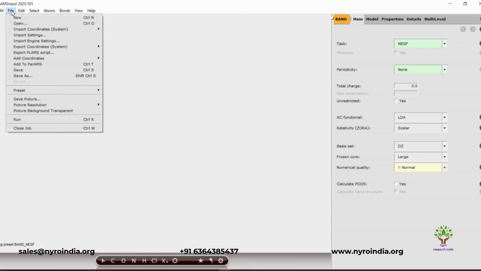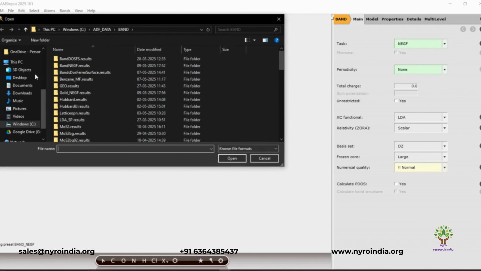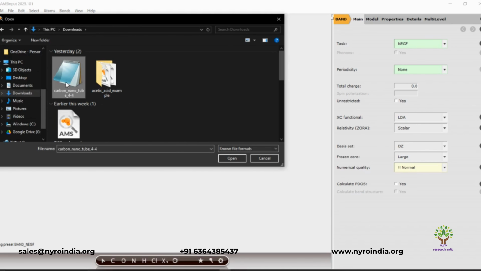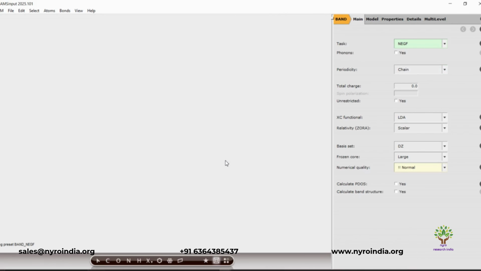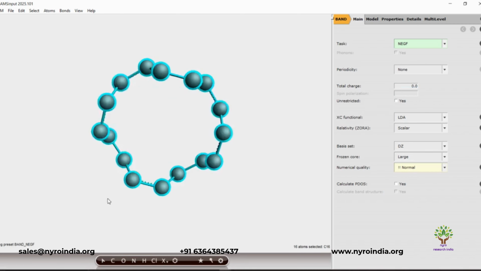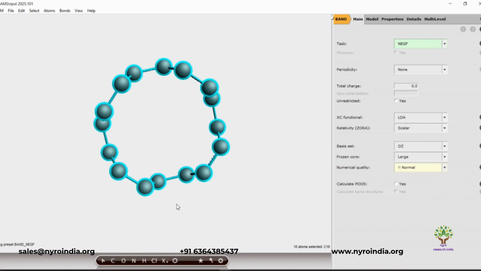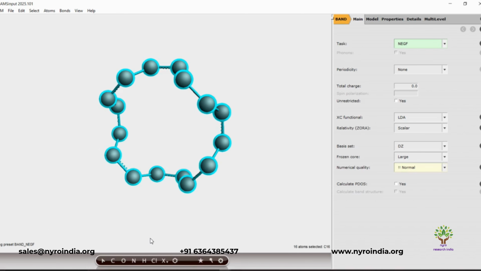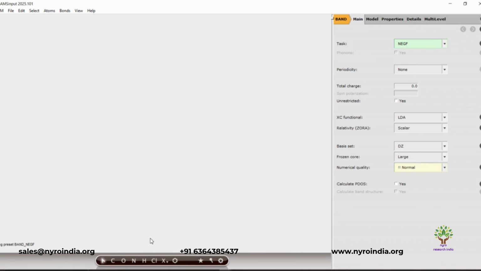So let me open it up. I'm just importing it from files, and it has already been downloaded. So the carbon nanotube. This is actually the chain, and I'm just changing it to none. So this is actually that carbon nanotube, but this is not the method which we are going to display in our NEGF calculation. But I would like to show you what the carbon nanotube looks like. Okay, so I'm just removing it, and then going to the task.